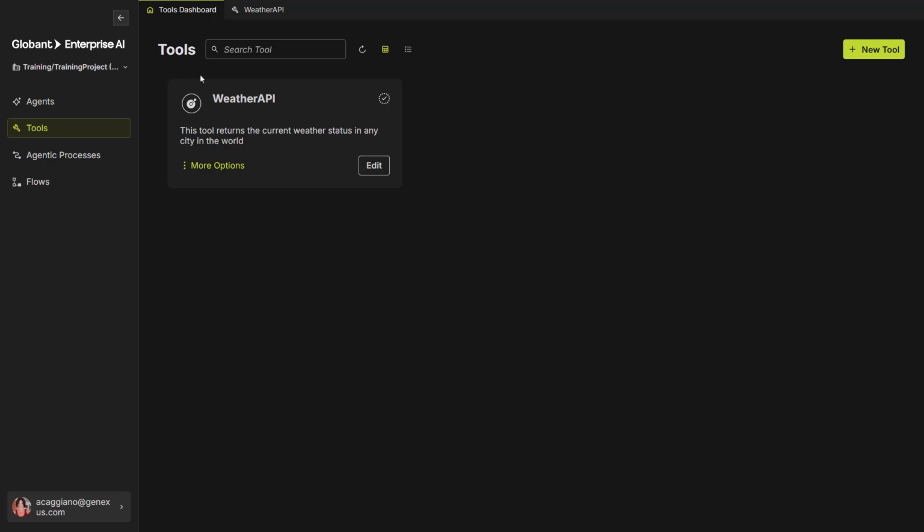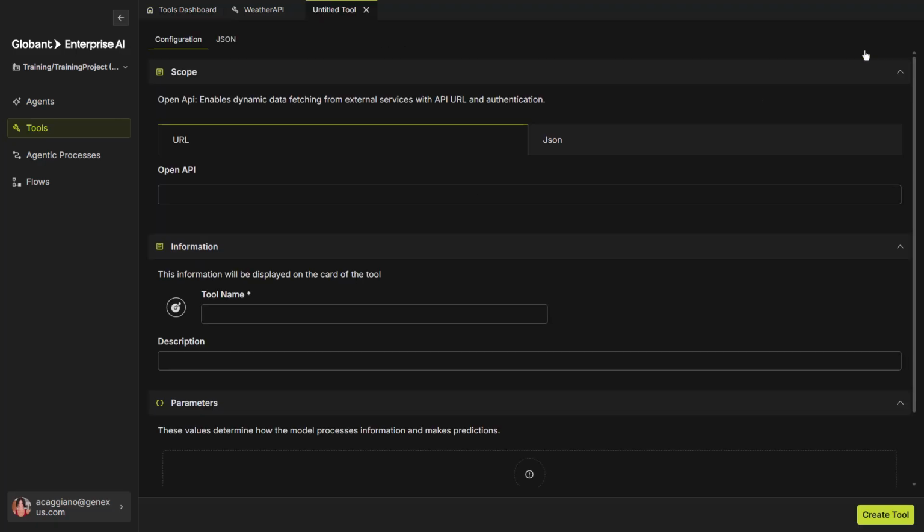Next to the Edit button, there's also a More Options menu with additional actions such as the ability to permanently delete the tool from the dashboard. To create a new tool, we click on New Tool. This opens a blank Edit tab to configure a new tool from scratch.